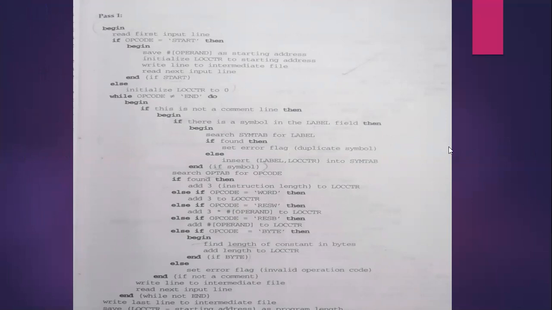Let me take one example. So this is the column for the label, this is the column for the instruction, and this is the column for the operand. Label, instruction, operand. Sometimes we'll be having some label, like loop. Here we have something called STORE L, and here LENGTH. So length is an operand, STORE L is an instruction, and for this we have one label called loop.